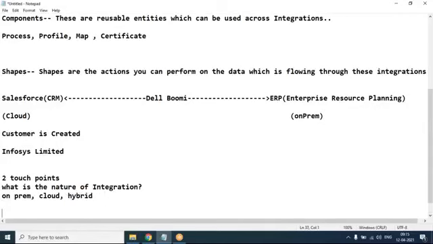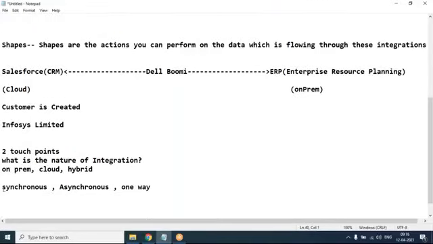Next thing is you have to understand whether this is a synchronous integration. These are all very, very important terminologies, and you will hear them very frequently when you start working in real time. So the next thing you might need to think about is whether these integrations are synchronous, asynchronous, one way. So first of all, let's understand what is synchronous.